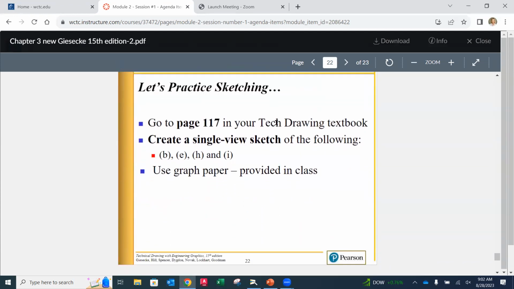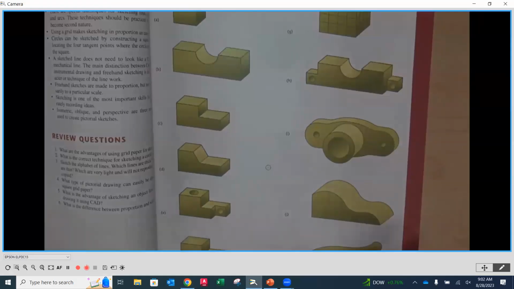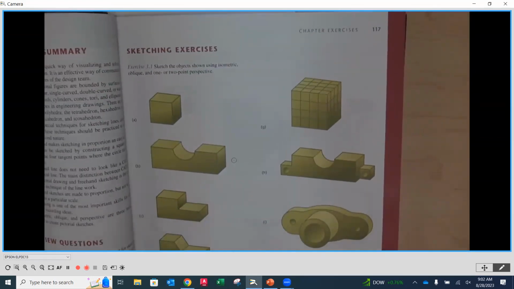So let's go to page 117, and let's do a little bit more practice on sketching. I'm going to go to 117 in our book, and we're going to look underneath here. On page 117, these are sketching exercises at the end of the chapter. I want to get a little bit more experience with this, so I am going to hand out a couple more pieces of paper here for those who are in class, and the ones that we're going to be looking at.